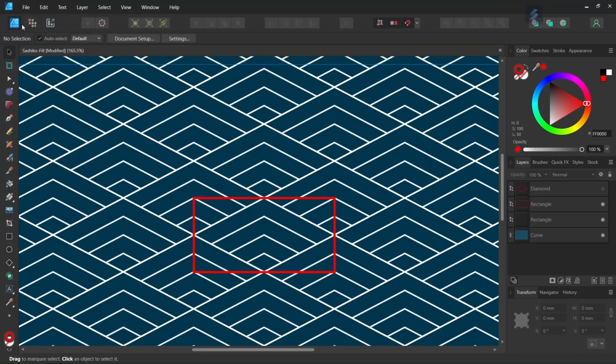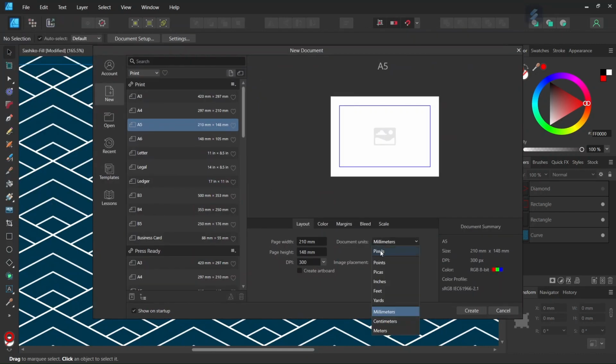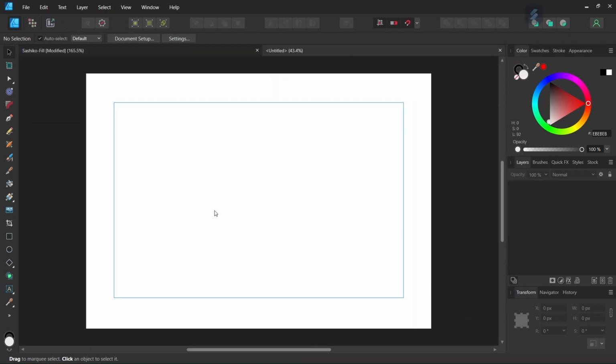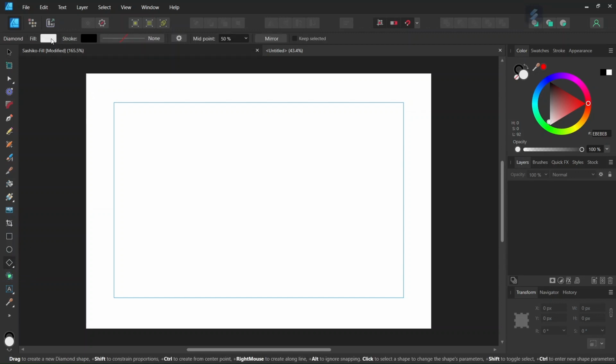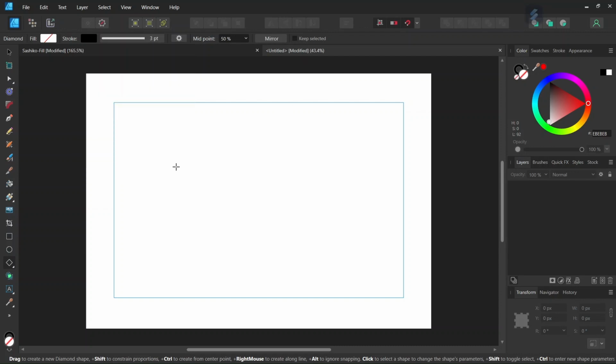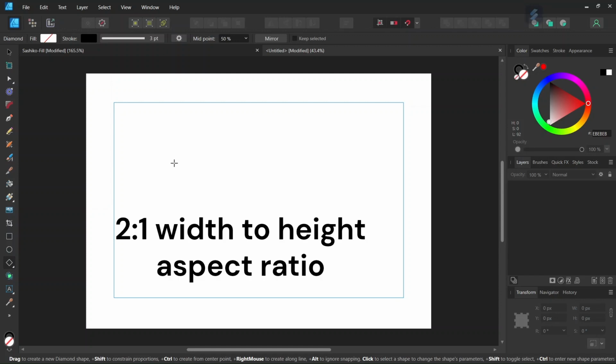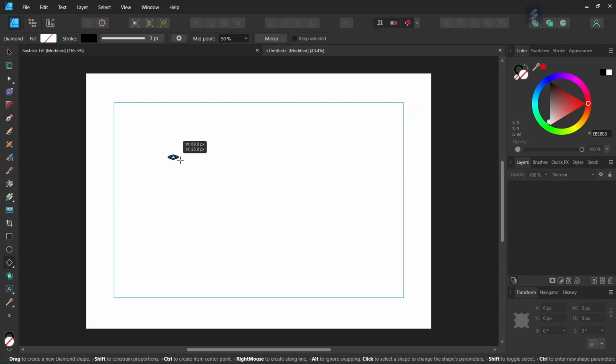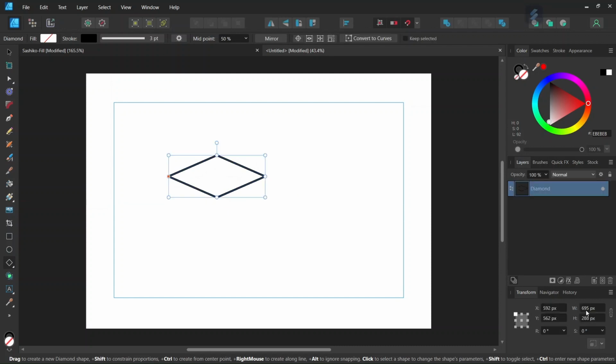Alright, so to get started, we go to File, New, and we create a new composition. We give it A5, orientation to landscape, and document units to pixels, and we click on Create. And then we're going to start drawing the figure. We take the diamond tool, we set the fill to none, the stroke to black, and the stroke width to 3 points. So our diamond is going to have a 2:1 width to height aspect ratio. So we go ahead and we create a diamond, and we give it 800 in width and 400 in height.